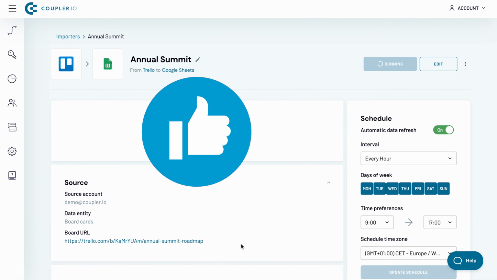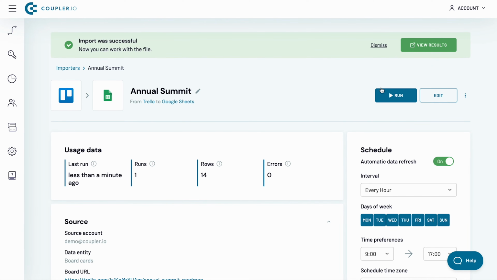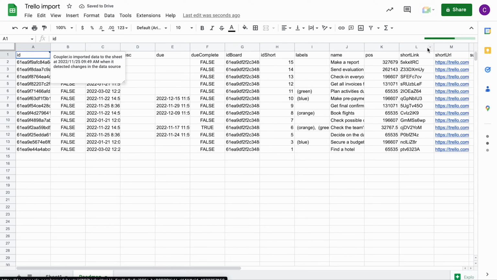My import has now finished running, so I can click the View Results button. And here's the result of my Trello Google Sheets integration. Integrate Trello with Sheets in just 5 minutes. With no coding skills required, Trello has got you covered.